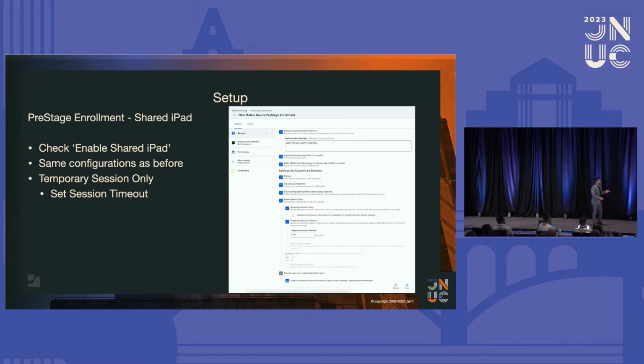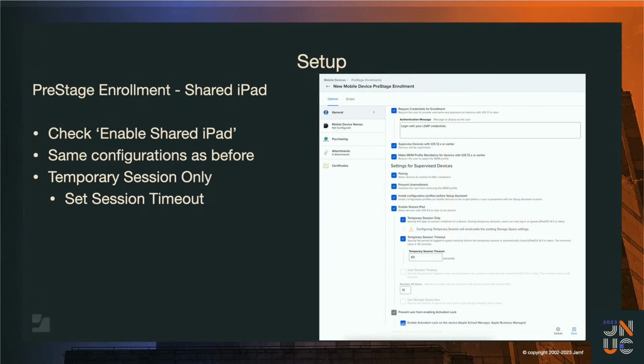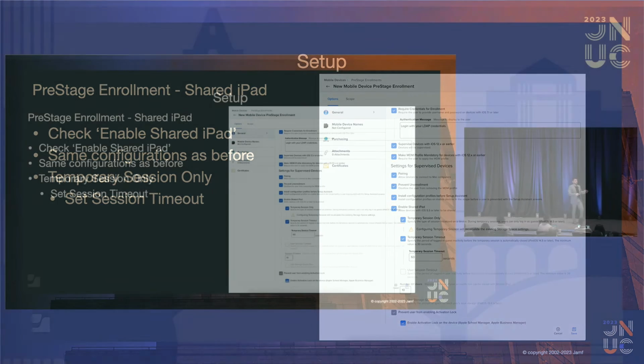So now let's go ahead and get into shared iPad. Of course, the key thing here is to simply check Enable Shared iPad, and there we go. Now we have Enable Shared iPad ready to go for this pre-stage, and we're essentially going to have some of the same configurations as before. In our use case, we've definitely used the temporary session only, of course, and also the set session timeout.